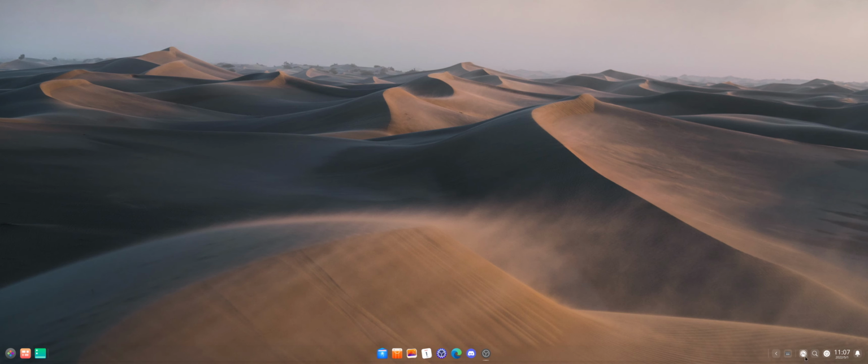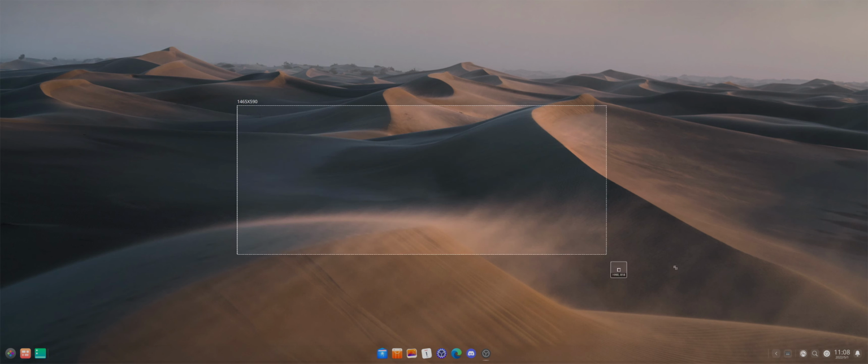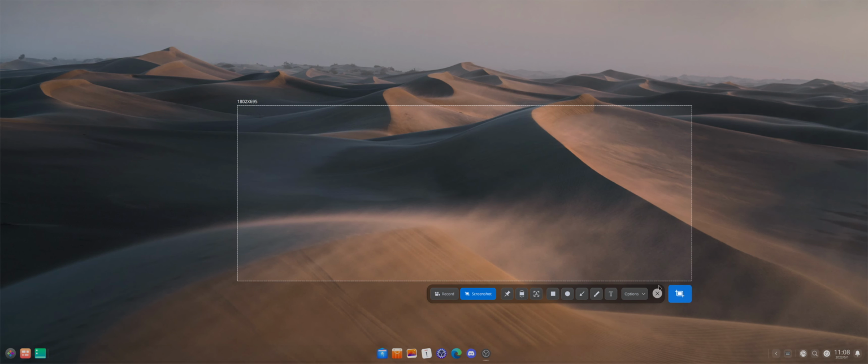Another thing I like here is the new screenshot. You can use the screenshot feature. Let's see if I can activate it. So I can use a section of the screen with different options, and it's very nice. It was much improved in version 20.05.